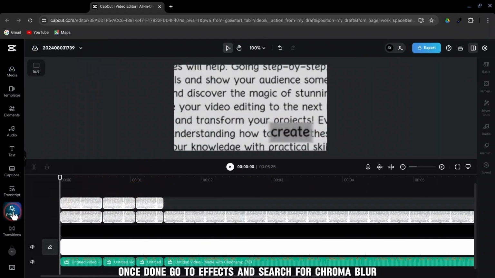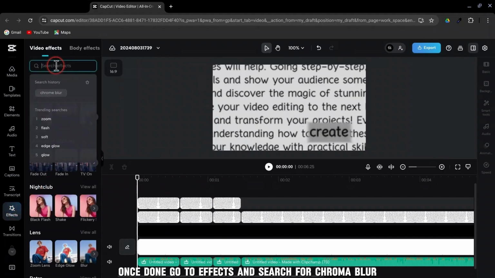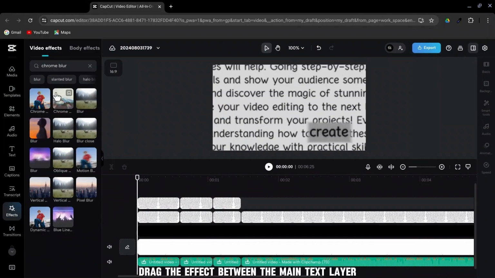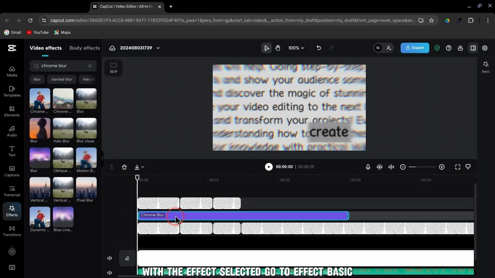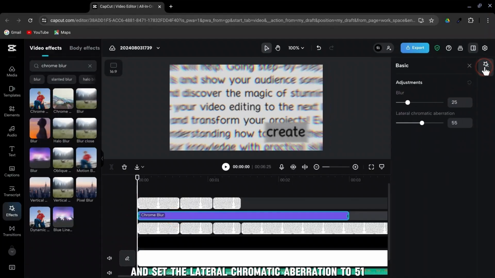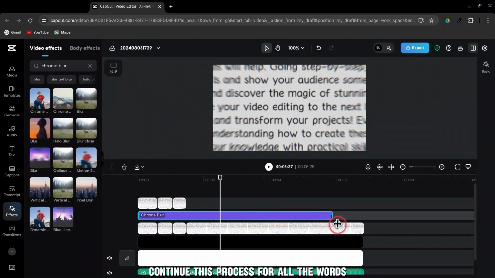Once done, go to Effects and search for Chroma Blur. Drag the effect between the main text layer and the duplicated text layer. With the effect selected, go to Effect Basic and set the lateral chromatic aberration to 51 and the blur to 20. Continue this process for all the words. Once done, your text match cuts will look amazing.